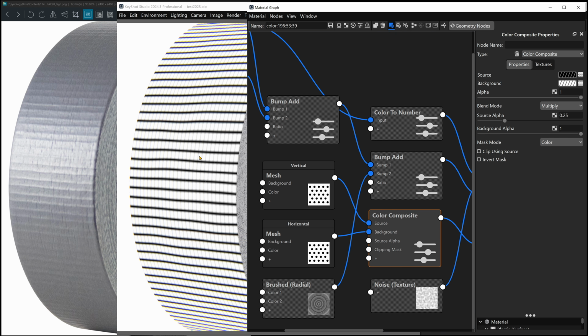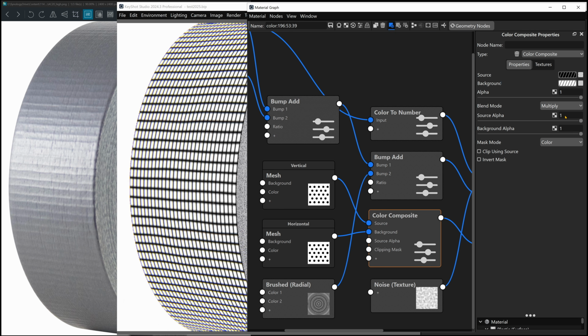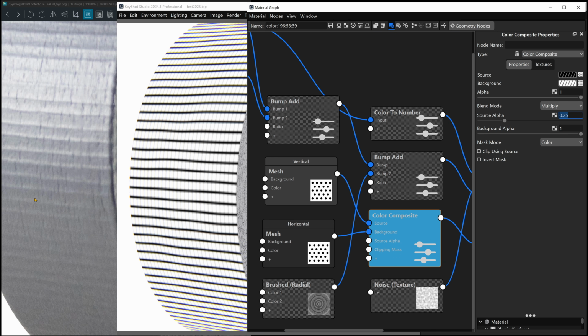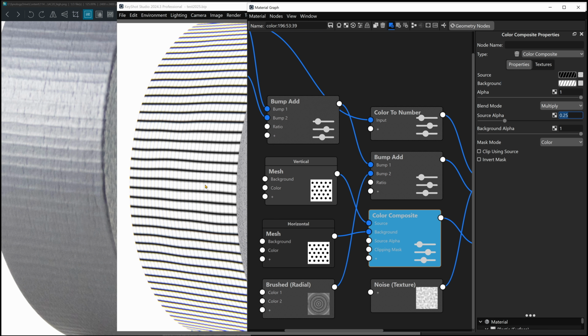And you notice the vertical lines are way more subtle, like a light gray than the horizontal ones. That's because I use this source alpha slider. Think of this as a strength slider for each of these two textures, and the vertical one is plugged into source. So I brought this down to 0.25, which reduced its strength. Because in the picture, we can still see some vertical striations, just not very easily. So I wanted to bring those down a little bit.